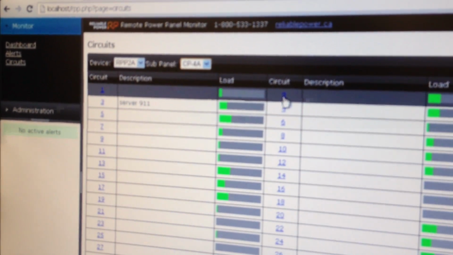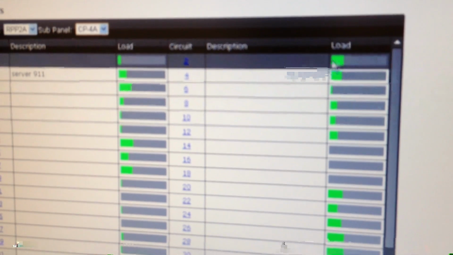For each circuit, we have the circuit ID here. We have a description field if we choose to fill in a description for that circuit, and the load. This is showing the current load, a live view of what the current draw is on that circuit right now. Again, if we hover over, we can see the real value, the actual value in amps that the circuit is currently loaded at. So this one is 10.9 amps, and it's a 50 amp breaker.